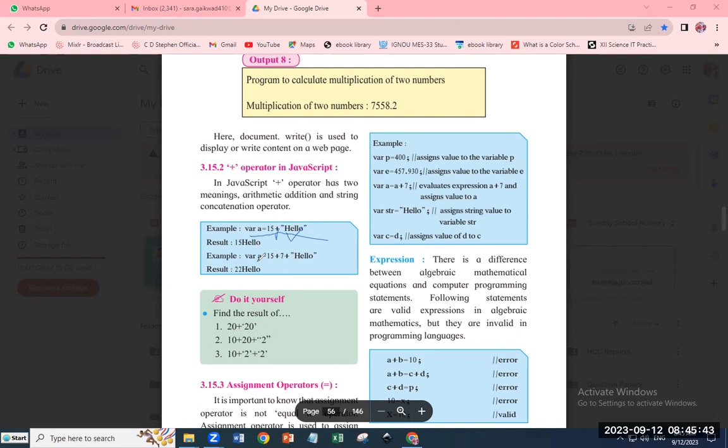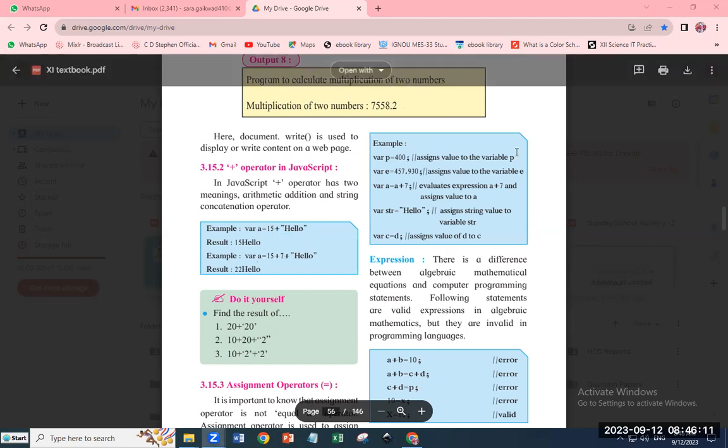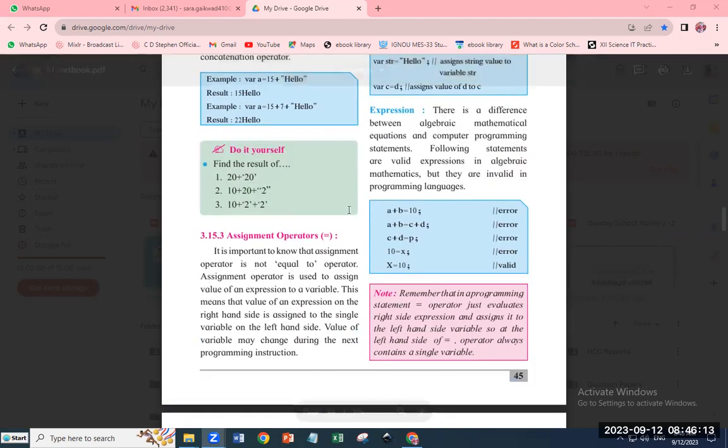Next, var a = 15 plus 7 plus hello. So I have 15 plus 7, these are two numbers, and then I have this hello as my text. Then I have the value 22 hello. Do it yourself. These are given for you. Can you tell me what will be the values for this? 20 plus 4, 20.